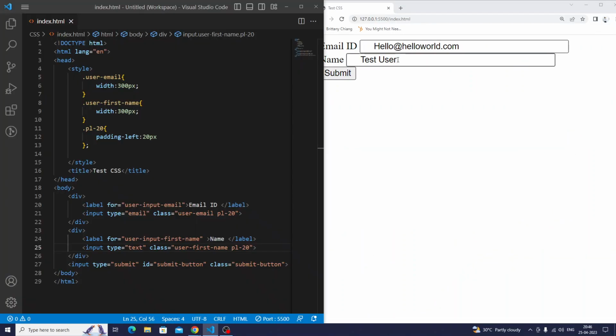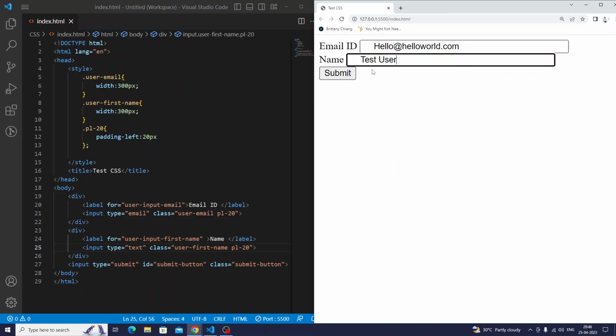Imagine this is our UI, and we have these two elements. We want to apply the same style to this input field and this one as well. And we can also apply multiple styles to a single element.